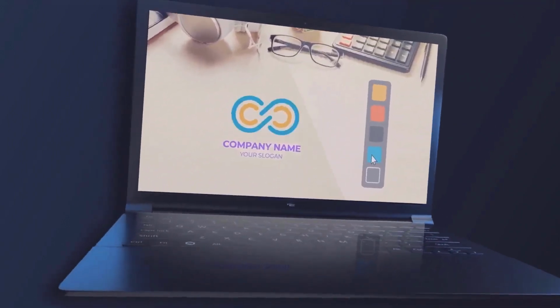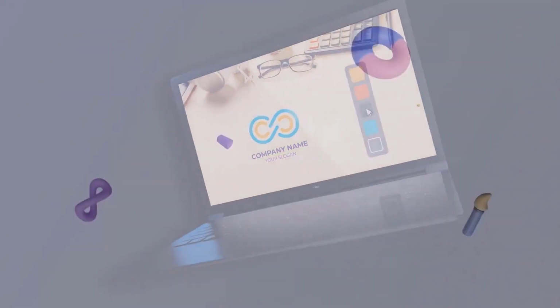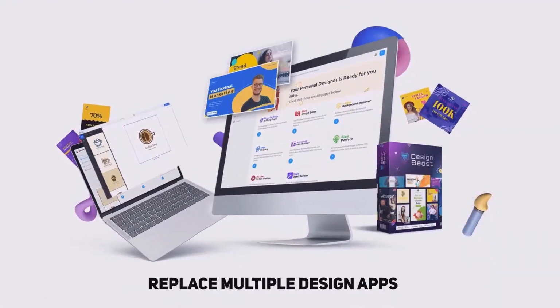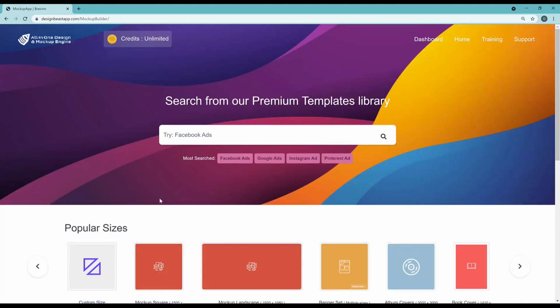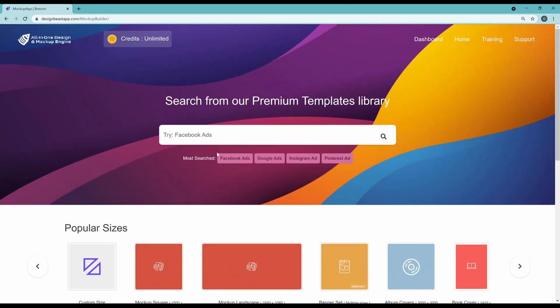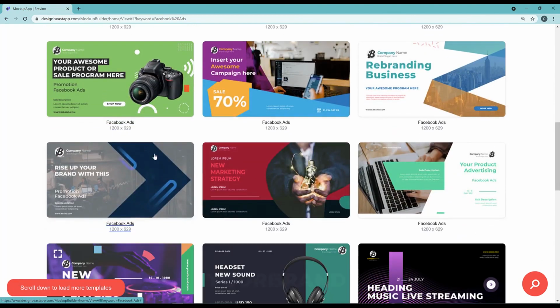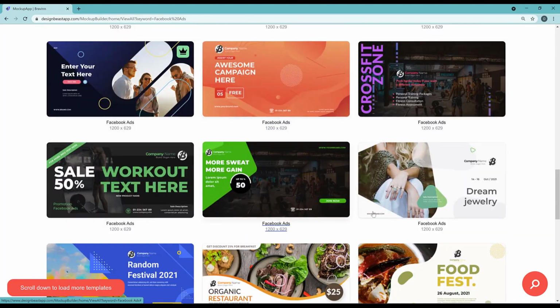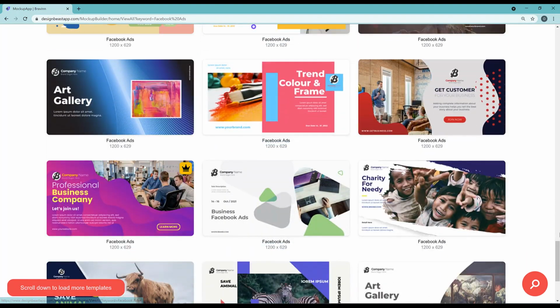And now let me jump into the application dashboard of DesignBeast to show you how easy it is to use all the applications that are included inside DesignBeast. All the applications are right here in this one dashboard. Super easy to use. For example, let's click on the all-in-one design mockup engine. Here we go. We have 7,000 plus designs right here that we can even search. Like if I want to search Facebook ads, I'll get every single design out there that's designed for Facebook ads. So you can do it for any business out there and start charging them money, or use it for your own business.